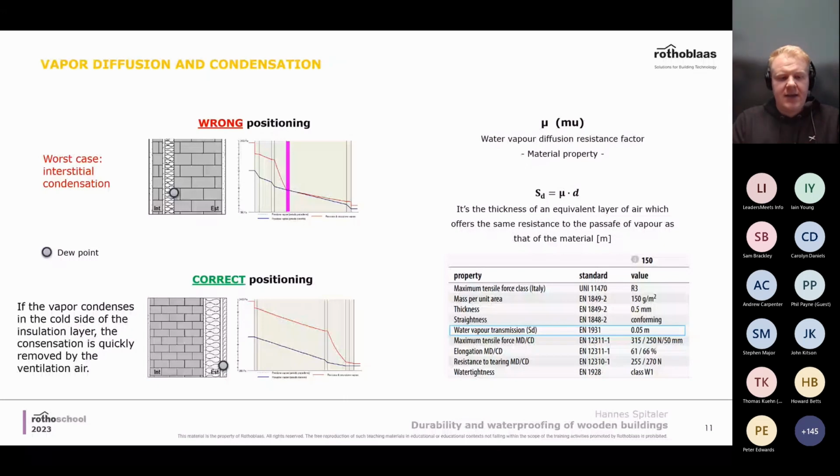Every layer has a behavior in how it can stop vapor itself. It's called the vapor diffusion resistance factor. It's one of the specifications for a material you have to look at if you're making these kinds of assumptions. And with that factor, you get a value you can work with, which is this factor multiplied by the thickness of the material. So it's the SD value, the thickness of the equivalent layer of air.